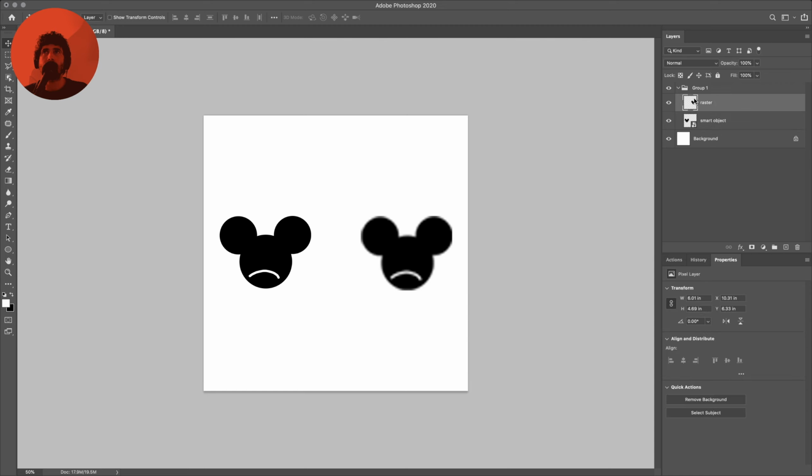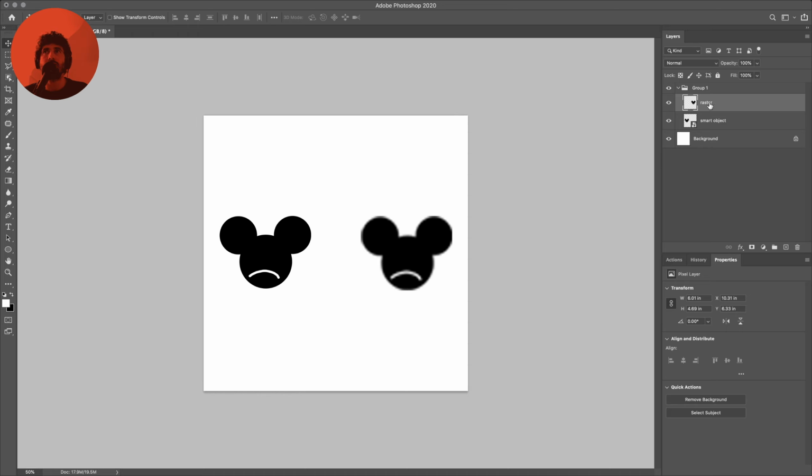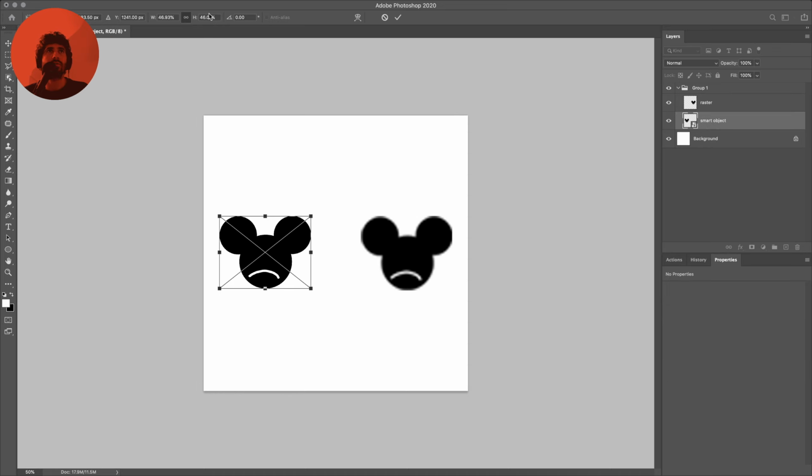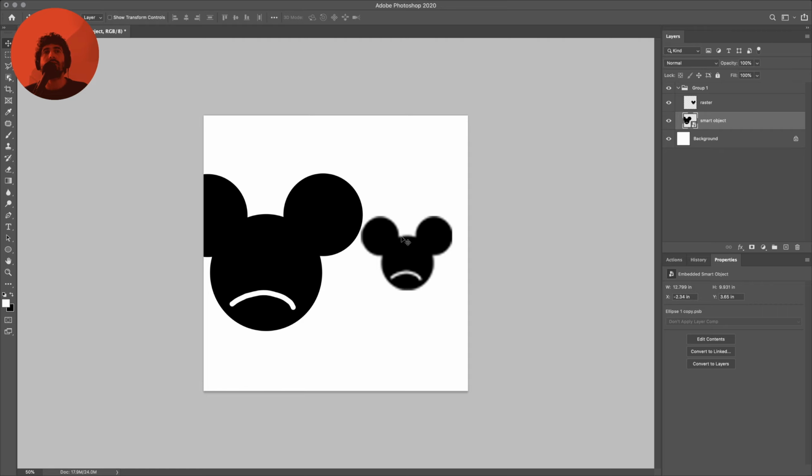This one, if I click here, I don't get anything. This is just a raster information that we've put here. If I click Command T, we see it's 100%. So even if I make it bigger, I'm just amplifying that pixelation. If I click on this one, I still keep a reference to the original size.